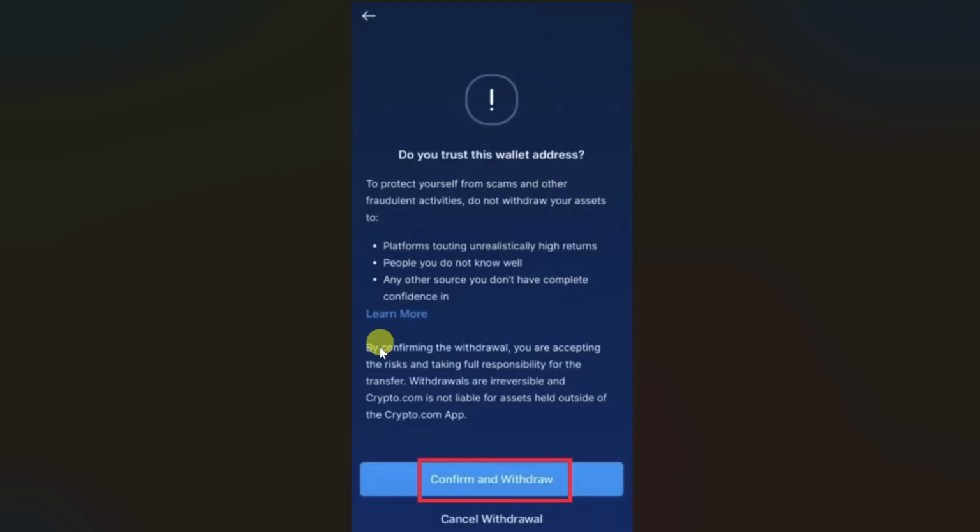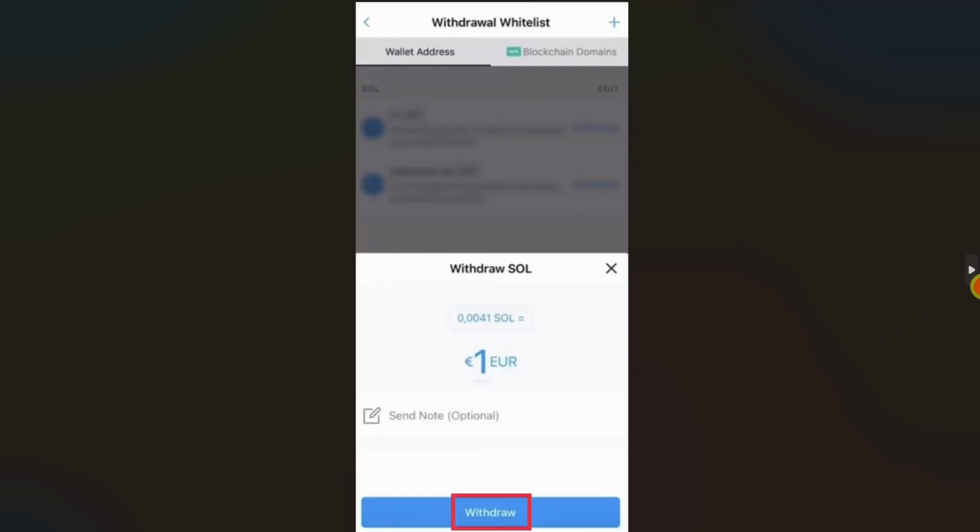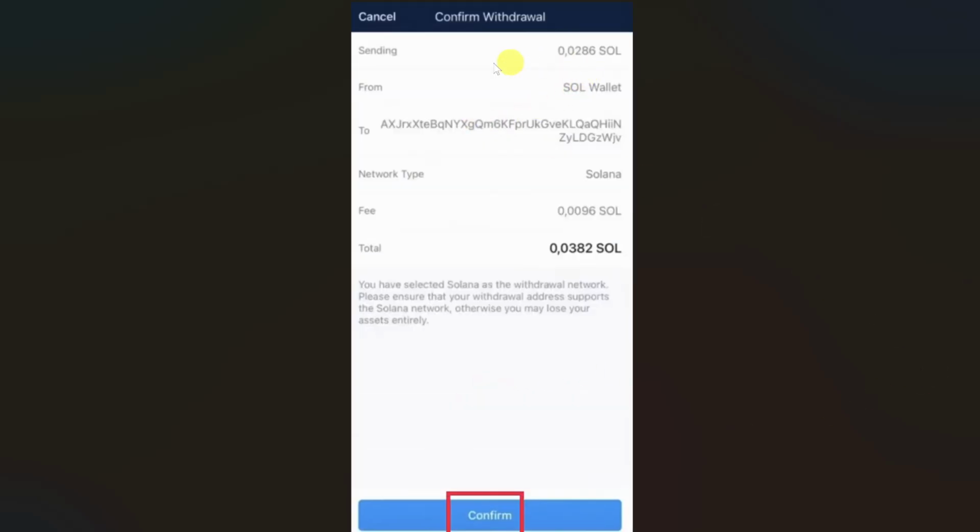After that, this might show you this screen. So just click on this confirm and withdraw. After that, you just have to enter the amount in your local currency, how much you want to transfer. And once you do that, click on withdraw. And lastly, you just have to confirm this withdrawal.